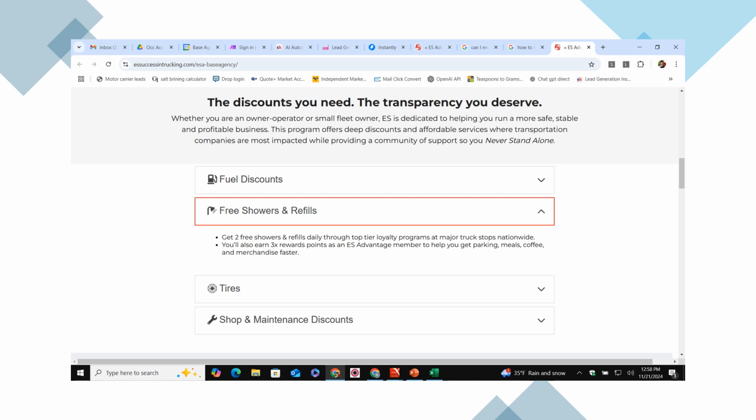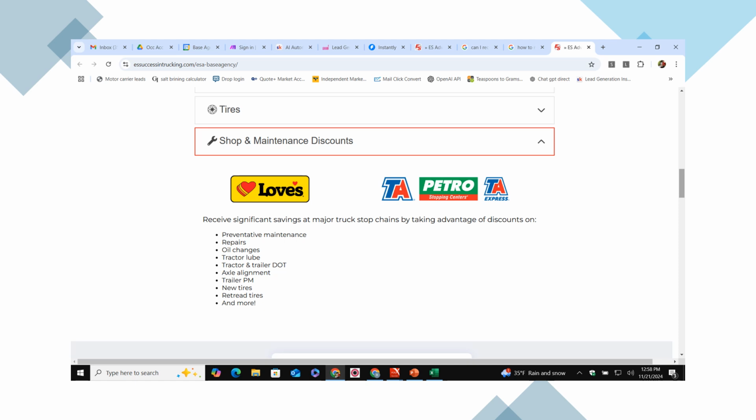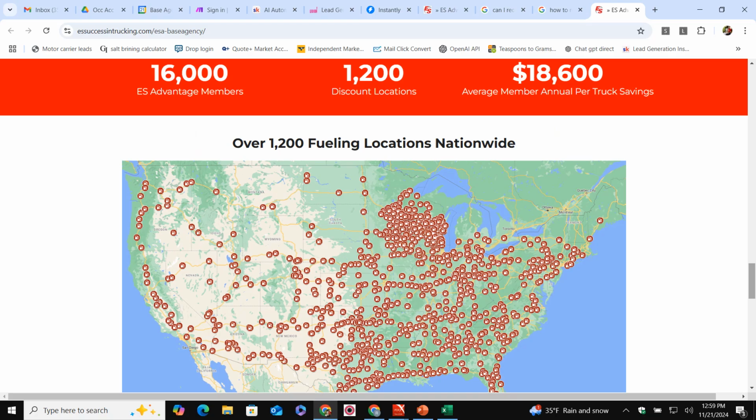I didn't realize how important this is, and when you think about it, it is really important. They can get 2 free showers a day at the Loves, and there's Loves all over the place. Plus, you get free refills on coffee and fountain drinks. Again, drivers really like to take advantage of this. Plus, major discounts on tires and even oil changes, preventive maintenance. All this comes at no cost to them.